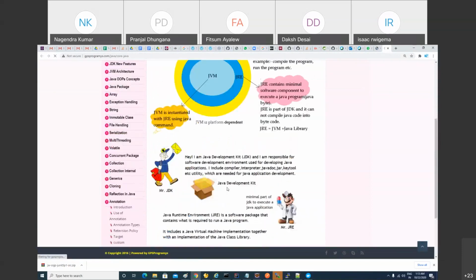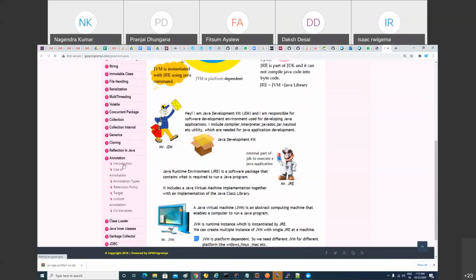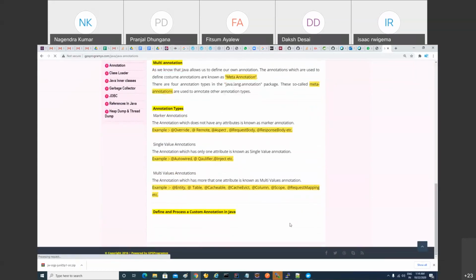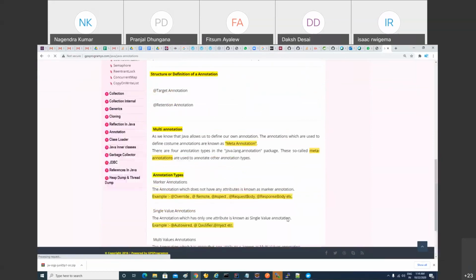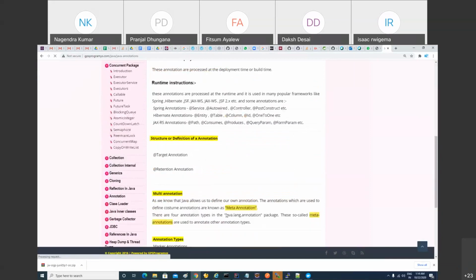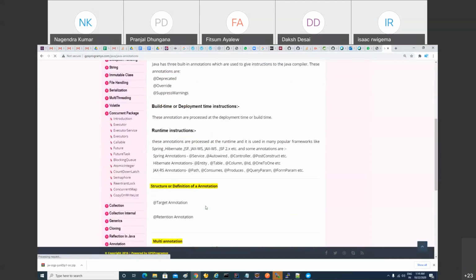Are you going to just use annotations here, or also create them? Just use the already defined annotations, right? No, no. I'll teach you also how to define custom annotations, and that will be tomorrow? Not tomorrow. Define and process custom annotations in Java. I don't know. This is very simple.